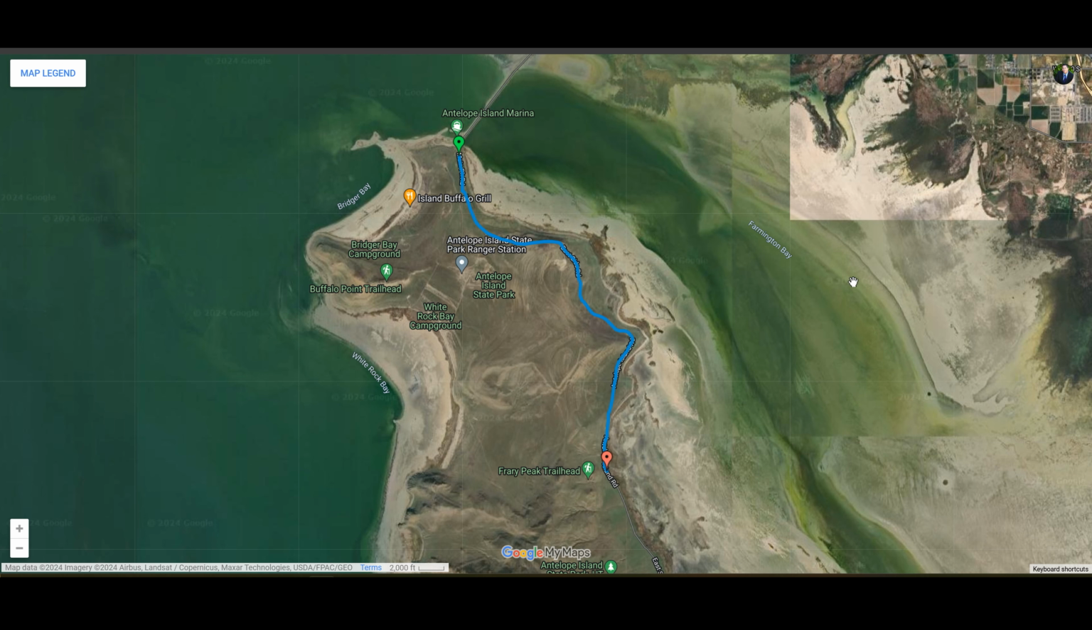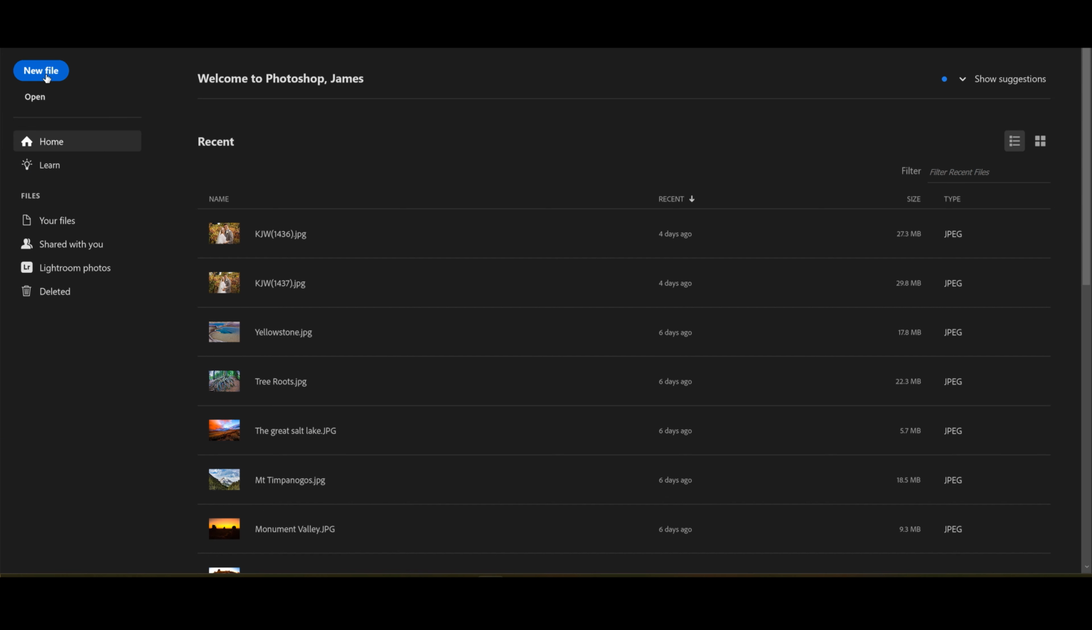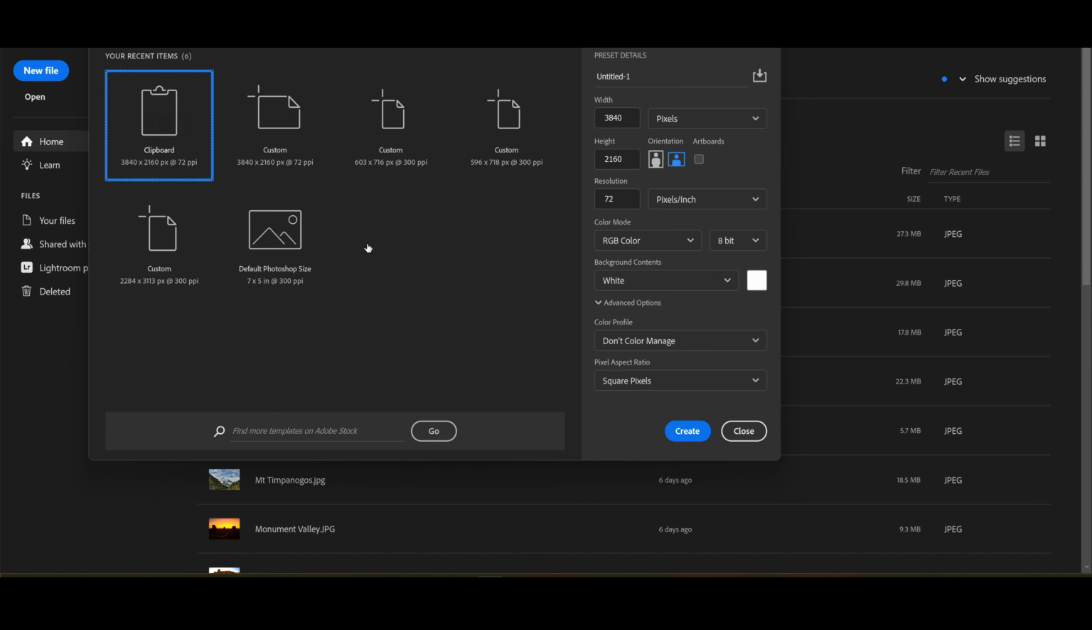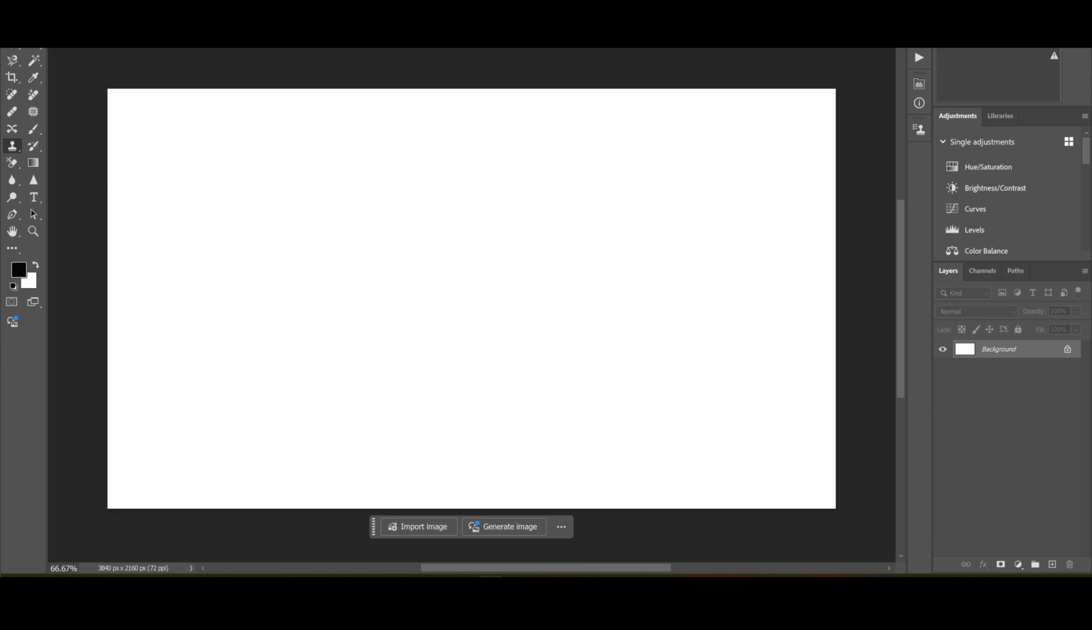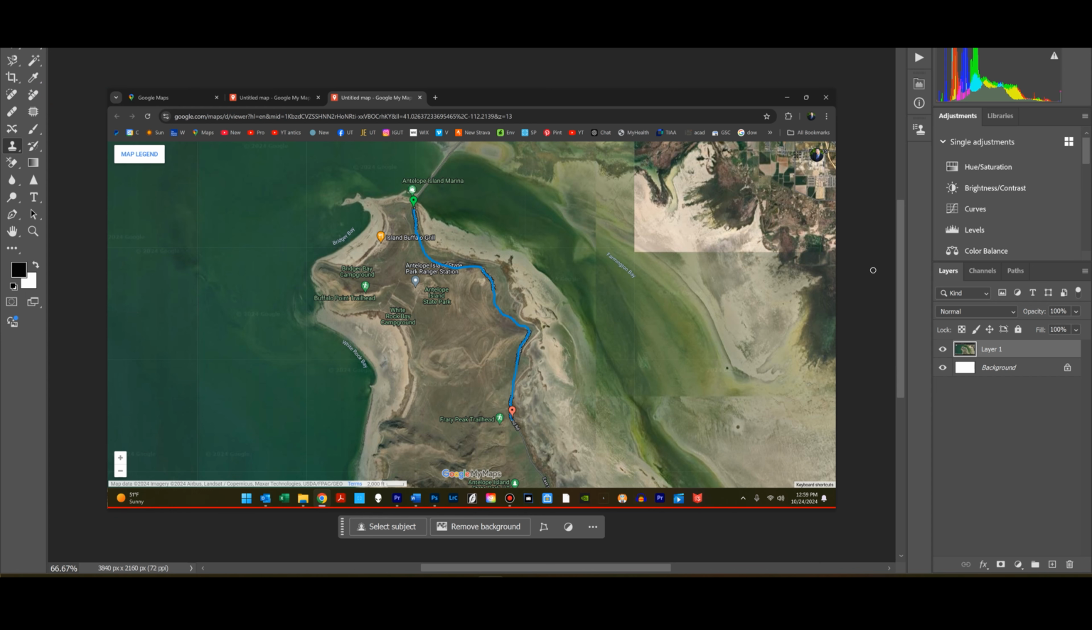So the next step we're going to do is screenshot this. We're going to hit Control Print Screen. And we're going to go to Adobe Photoshop. We're going to say New File, Clipboard, Create, Edit, Paste, and here's our map.